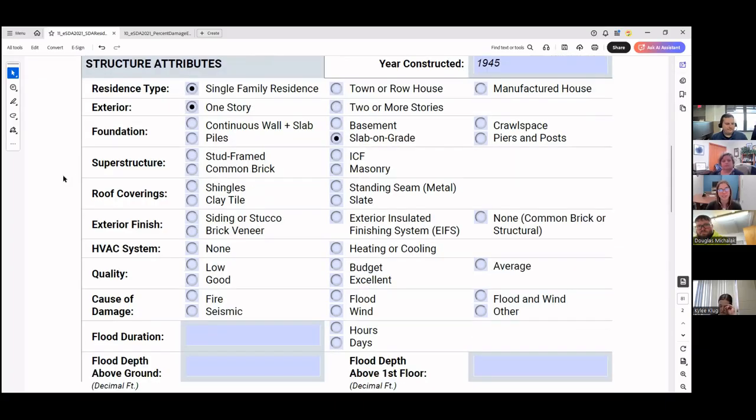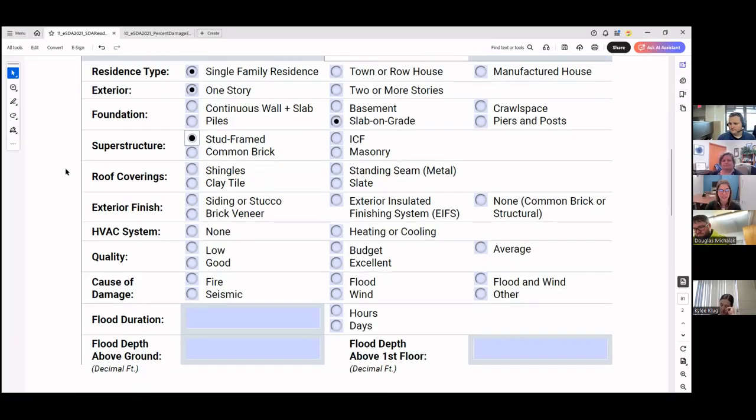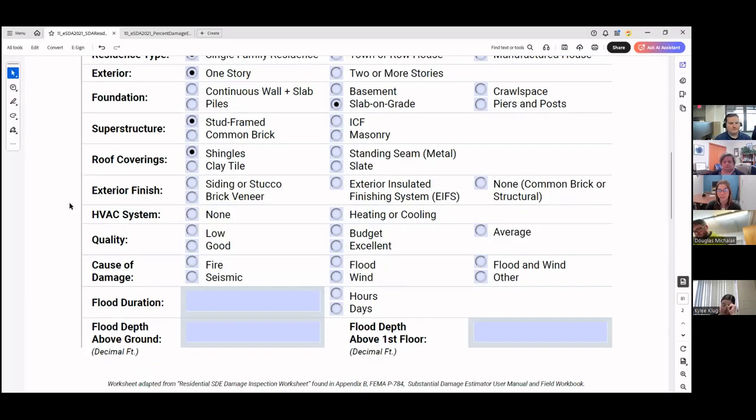Do we remember, like the superstructure, did we see stud framed? Was it brick, masonry? Yep. Thank you for those using the chat. I greatly appreciate it. Yes, it was stud framed. Again, are we remembering what the roof materials looked like? Was it shingles, clay, a metal roof, or slate? Yep, I'm seeing shingles. And then the exterior finish: siding, brick, insulated finishing system.